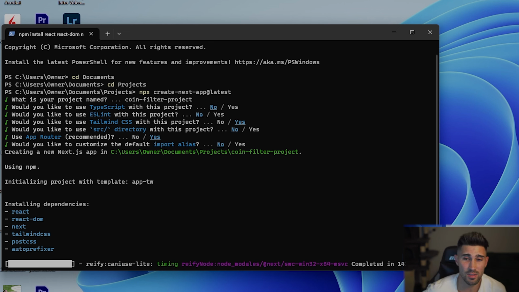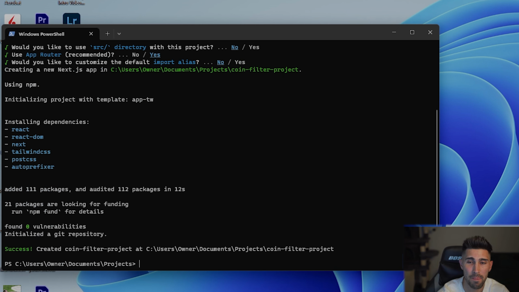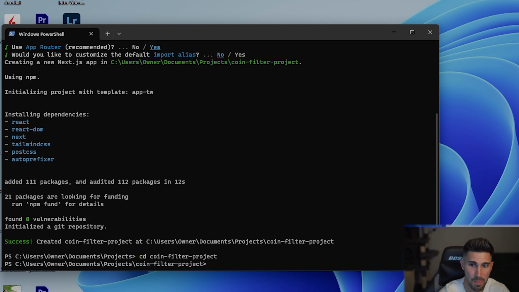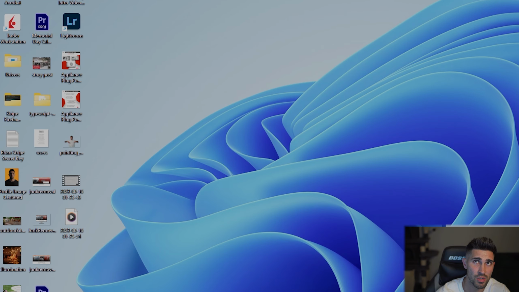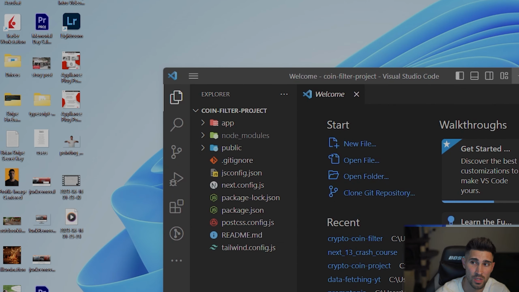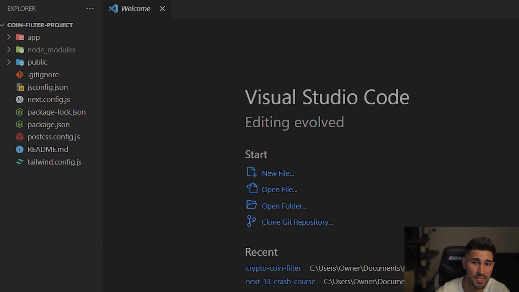And then after this, we are going to change directories into our project. So we're going to cd into coin-filter-project. And then we just type code dot, and this will open up our text editor, which mine is VS Code. We could close the terminal, pull my VS Code over on the screen, and we are getting ready to code. So before we do that, let's clean up a few files.